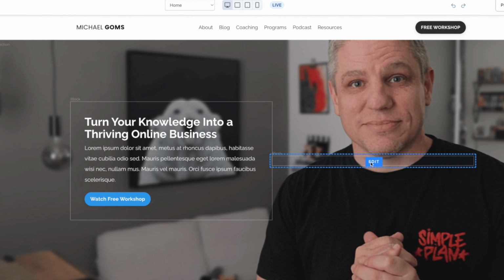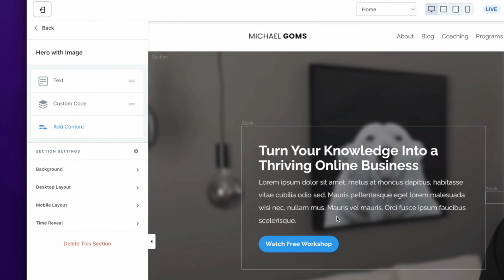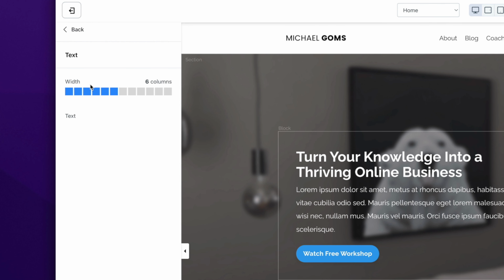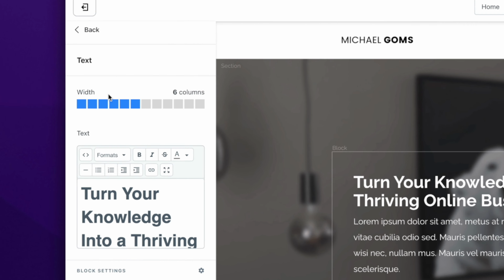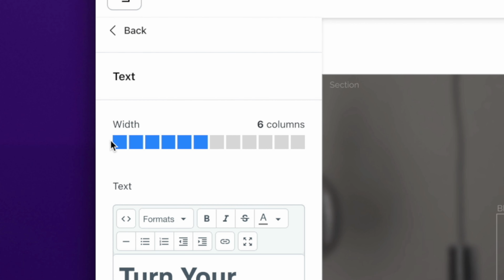And we can talk about that in a later video. But that's basically a way that you can put a spacer in there to keep our text off to the left. So now what you want to do is click on the word text on your text block over here on the left-hand side. And you see these blue squares at the top. And right now, it says that the width is 6 columns. So this block right here is currently taking up 6 columns out of our 12.